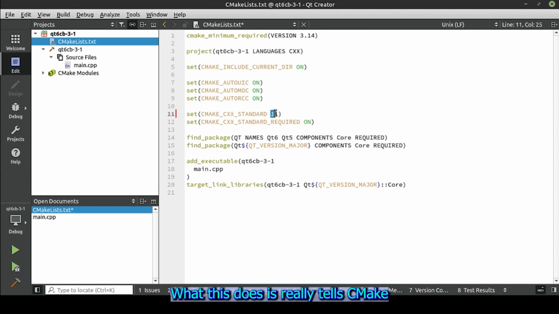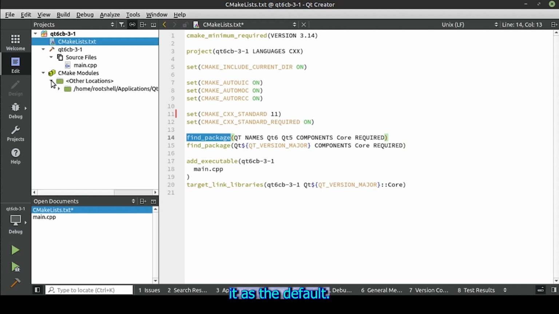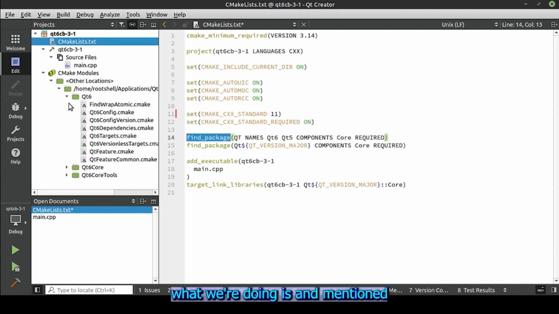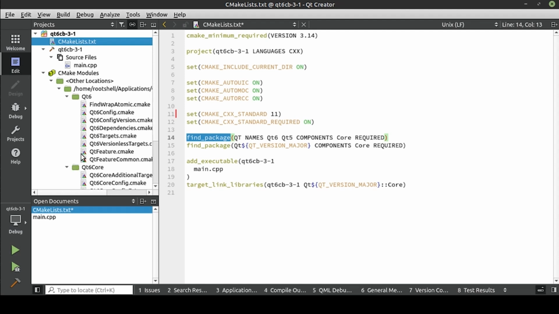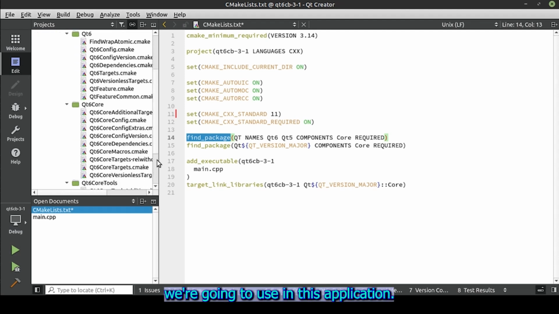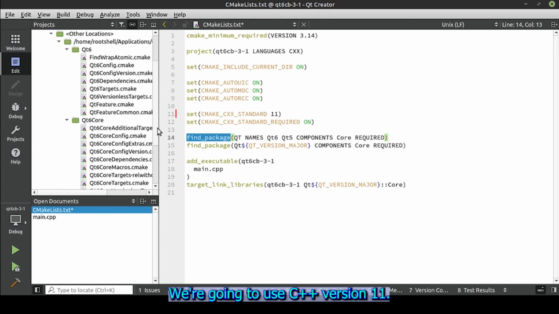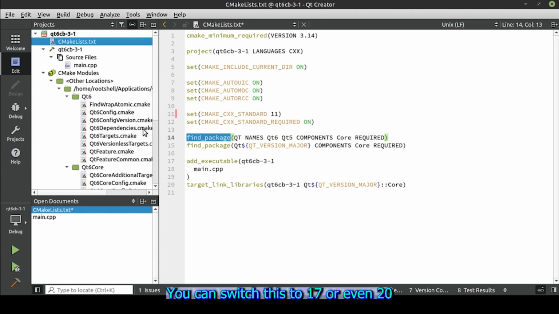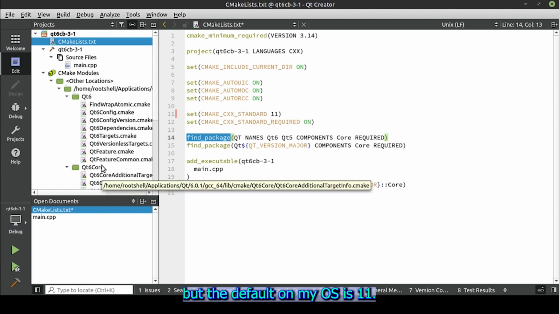What this does is really tell CMake how to build the application. And a lot of this is going to look like, well, ancient Aryan. But right now, just leave it as the default. Basically, here's the project, and then here's the language we're going to use in this application. We're going to use C++ version 11. You can switch this to 17 or even 20, whatever you have installed in your OS. But the default on my OS is 11.